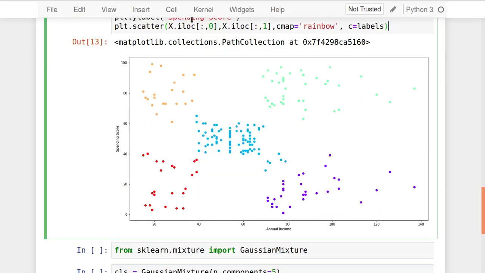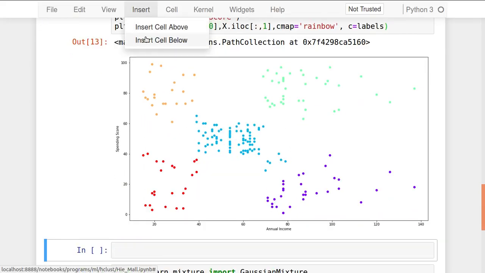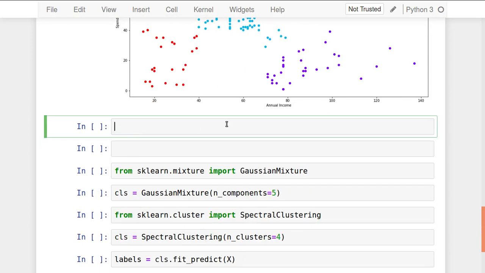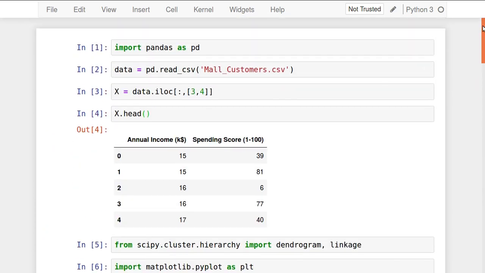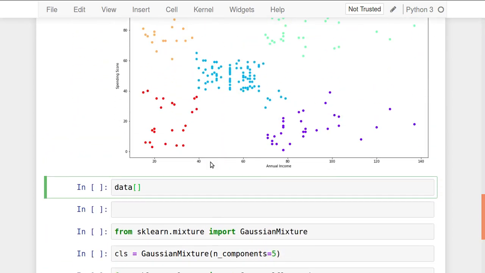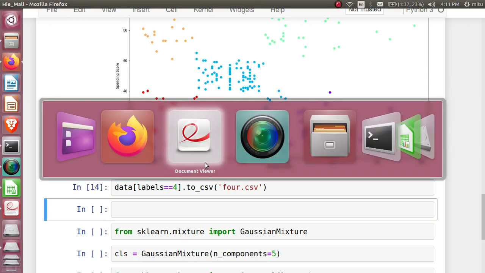I'll just add one row here. Okay, let's save this. For example, I want to save cluster number 5. So data, is it the data that we have read? Correct. So data of labels is equal to 4, and let's save this file as 4.csv. So it's saved. Check it out.